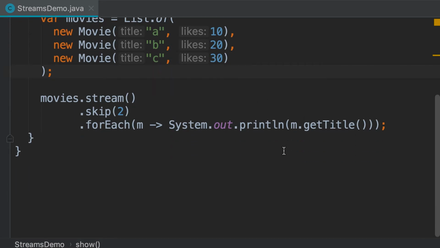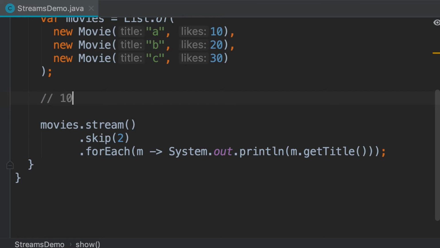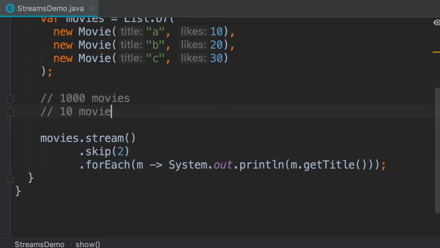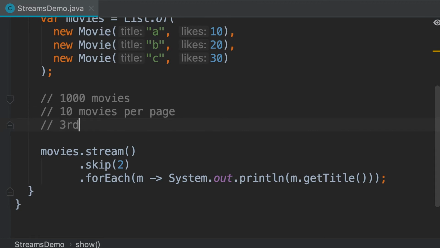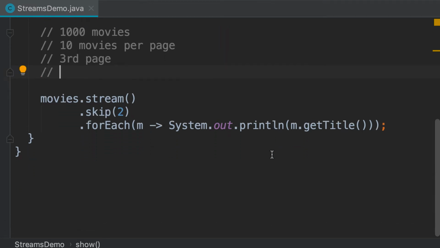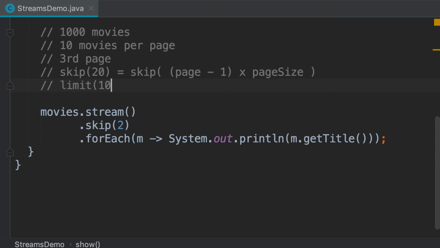For example, let's say we have 1,000 movies, and we want to display 10 movies per page. And right now, we're interested in the 3rd page. How many movies should we skip? We should skip 20 movies, right? Now, if I want to generalize this into a formula, that formula is skip page minus 1 times page size. So the current page is 3. 3 minus 1 is 2. 2 times 10, that is our page size, that gives us 20. So we skip 20 movies, and then we get 10 movies.